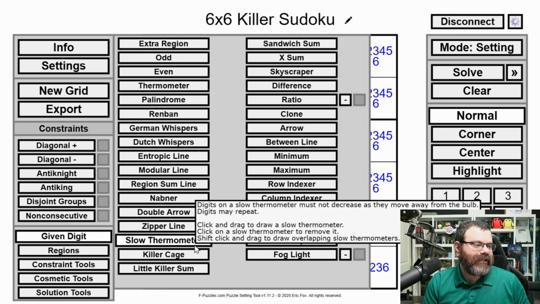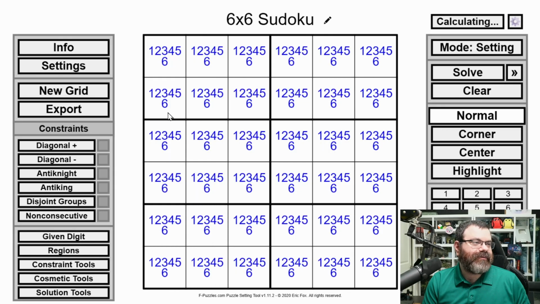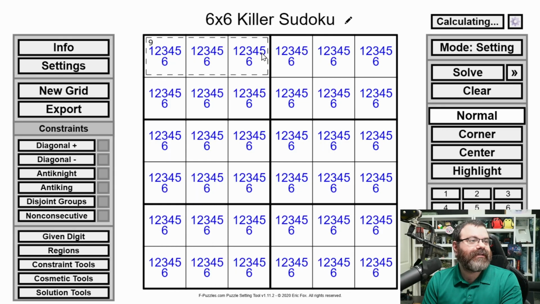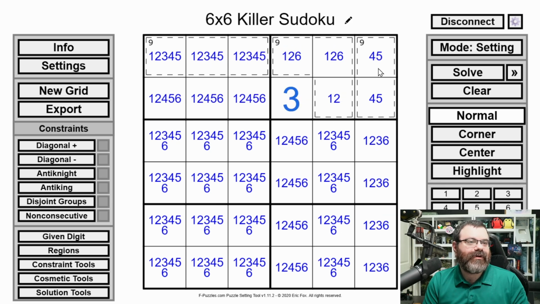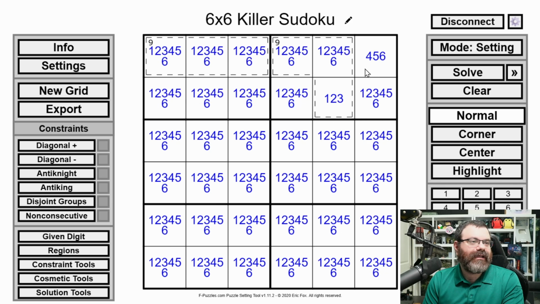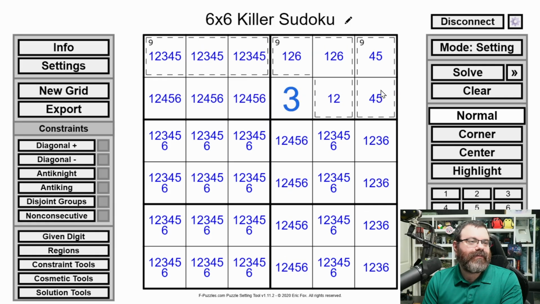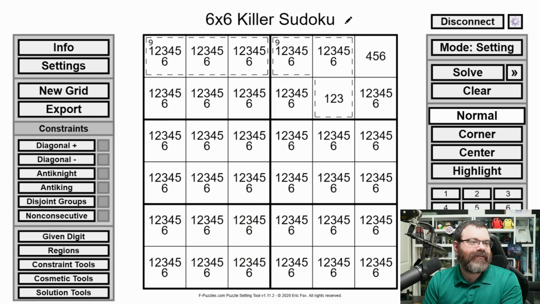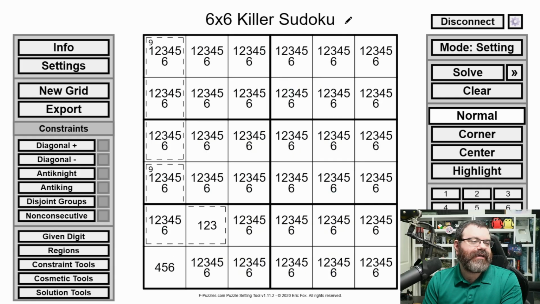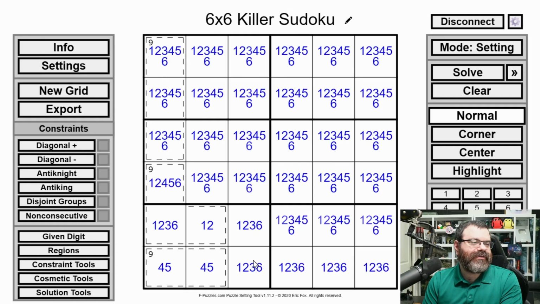Oh, right, so killer cage. So we just draw a 9 like this. We draw a 9 like this, and then we draw a 9 like that. Oh, no, that wasn't it. Why did that place a... What did we have? Did I go down the other way? Oh, yeah. Why did I have 2 empty here?